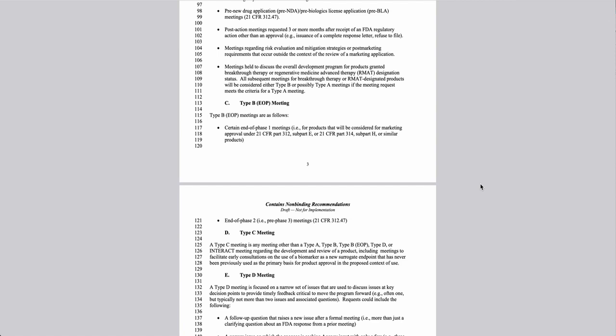So you can always prepare a package for type B or end of phase meetings. It can take place after phase 1 or after phase 2. Obviously after phase 3 we are preparing the new drug application. This is why we can plan to apply for a pre-new drug application or pre-biologic license application, pre-BLA meetings as well.